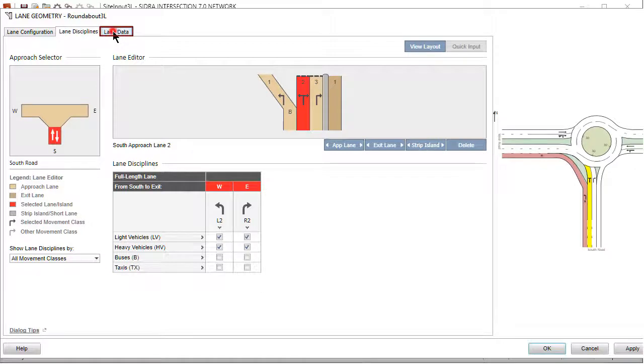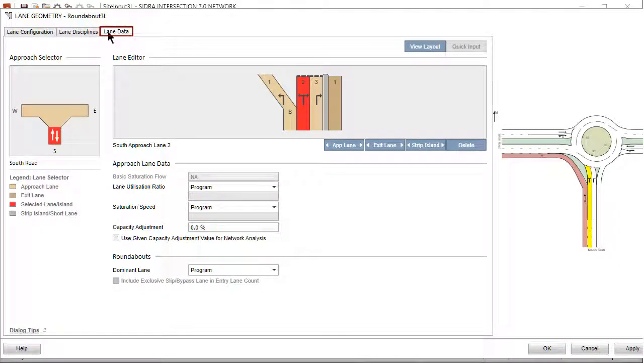The third tab in this dialog is the Lane Data tab. It includes the approach lane data for all site types. When the site is a roundabout, as in this example, the additional roundabouts group will appear. For a detailed description of the parameters available under this tab, please refer to the user guide.